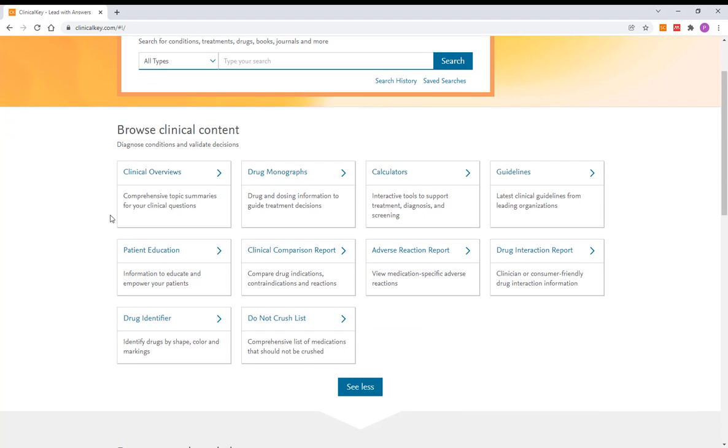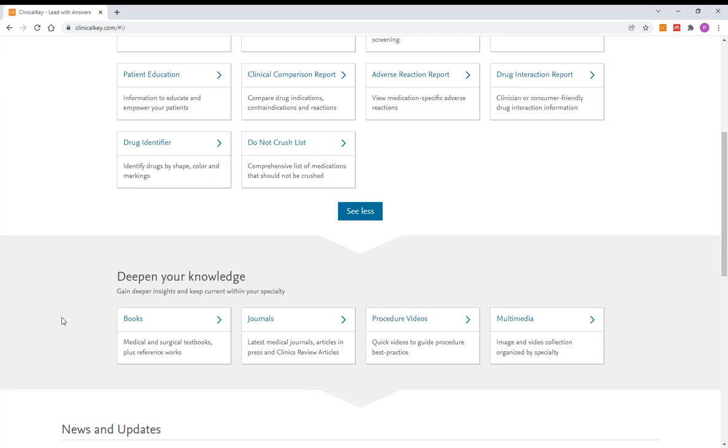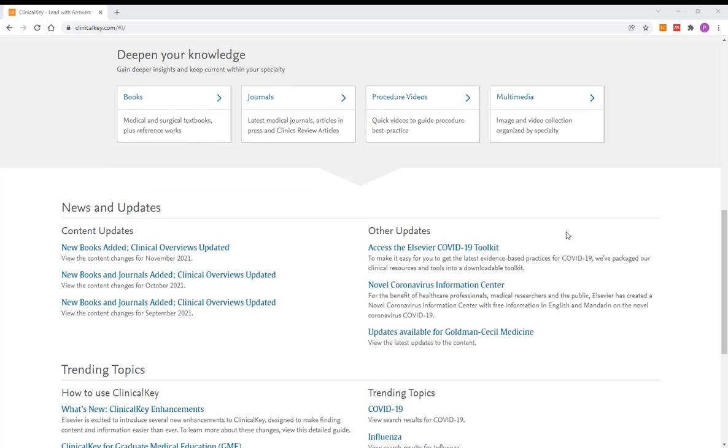Also, if you didn't know, you have different types of content like clinical overviews, drug monograph, guidelines, patient education, but also you have clinical comparison reports, adverse reaction report, drug interaction report, drug identifier, and do not crush list. As always, with information about books, journals, and procedures and content in multimedia.